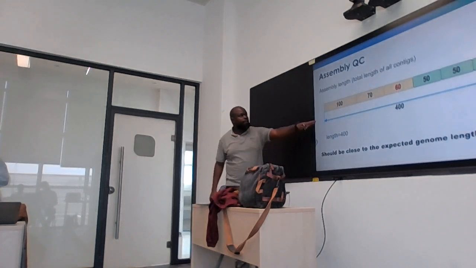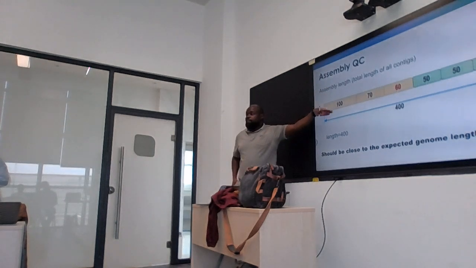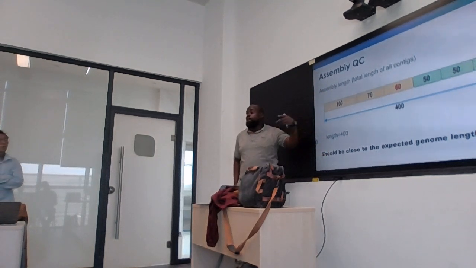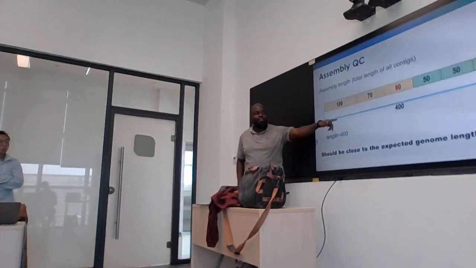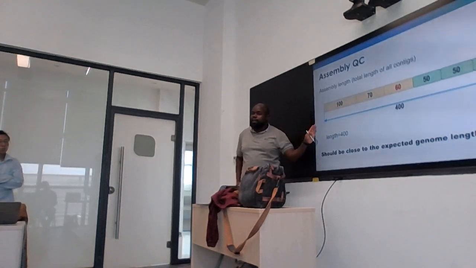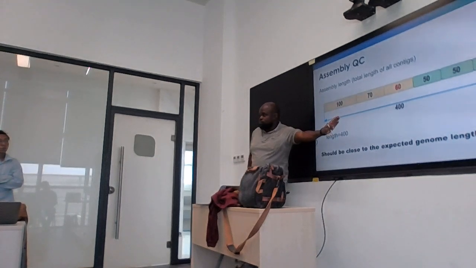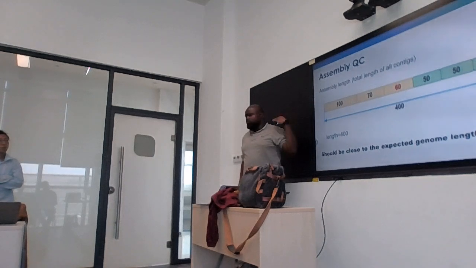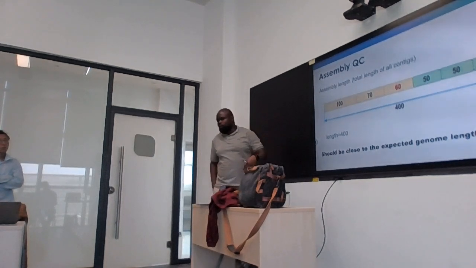Okay. So the other thing is assembly length. Of course you want your assembly length to be as close as possible to what you expect. So if your assembly length is 400, you want a number that is as close as possible to 400, maybe 350, 380, not, you know, 200 or less.